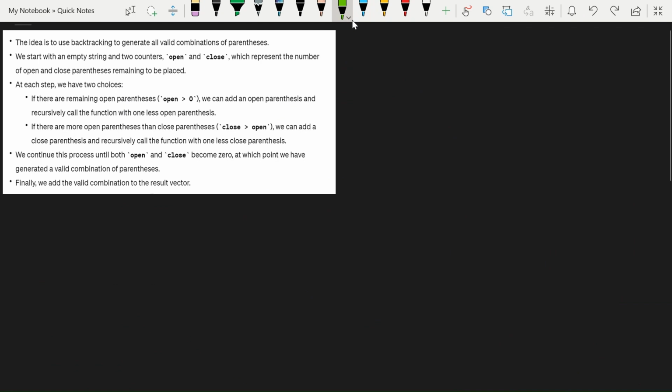Now we will be discussing the concept for solving this problem. The idea is to use backtracking. Why backtracking? Because in this we need to generate all the possible combinations, and whenever we need to generate all the possible combinations, we prefer to use backtracking. It's a part of recursion. Next, we will be maintaining an empty string and two pointers, open and close. The open and close pointers will represent the number of open and close parentheses remaining to be placed. At each step, there will be two choices, and whenever you see choices, it means recursion.